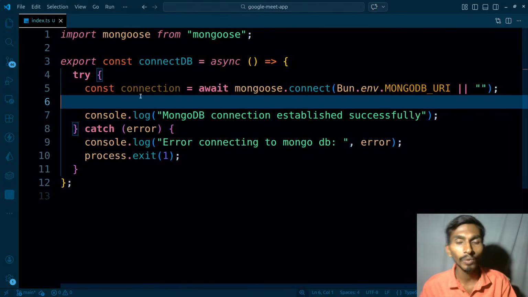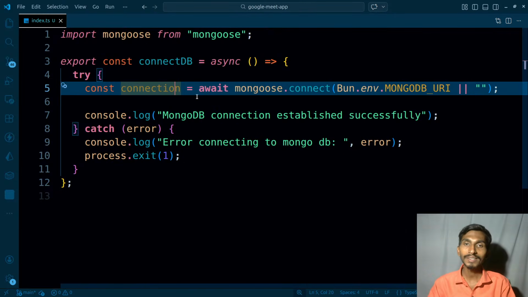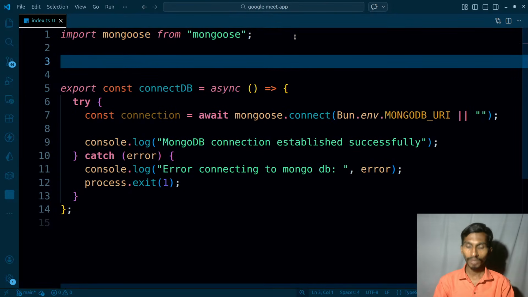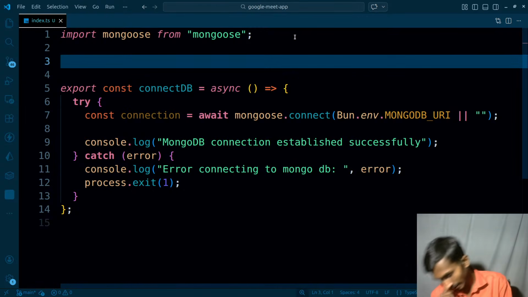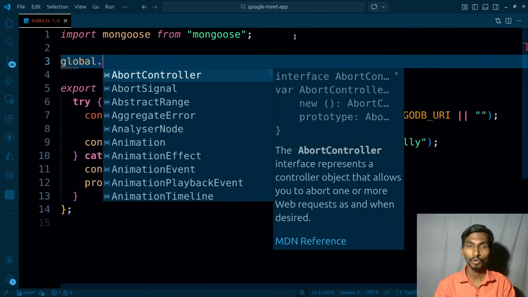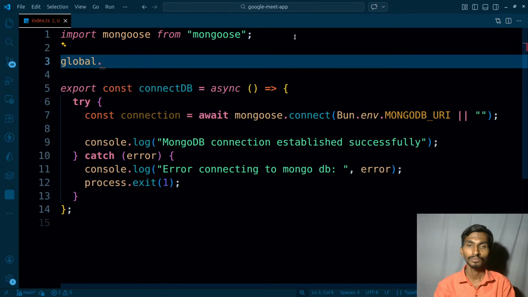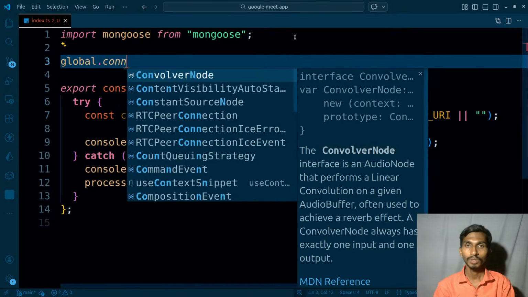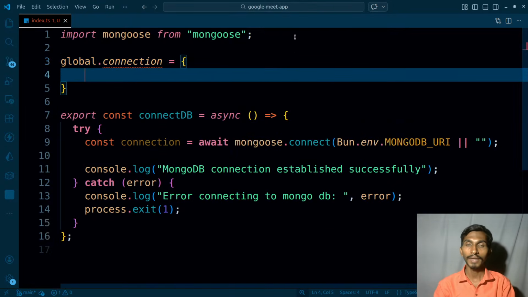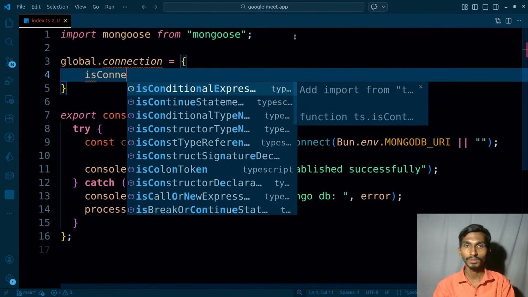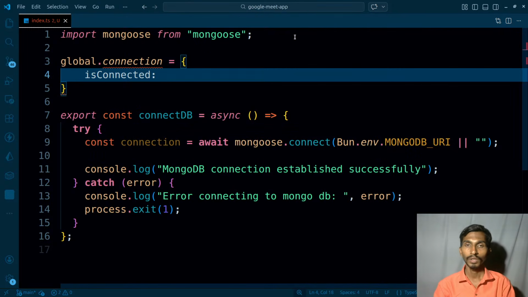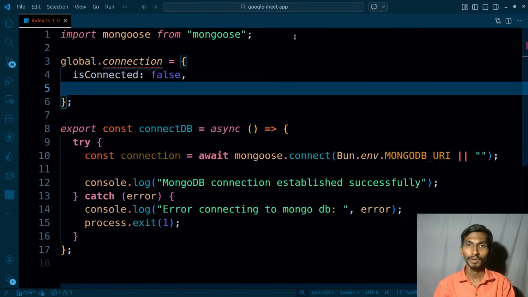And one more thing: there could be a probability that the connection has already been created. So what will I do? I will maintain a global state over here. So maintaining a global state, global.connection, and inside this I will have a few variables. First of all, isConnected, and that's going to be false.